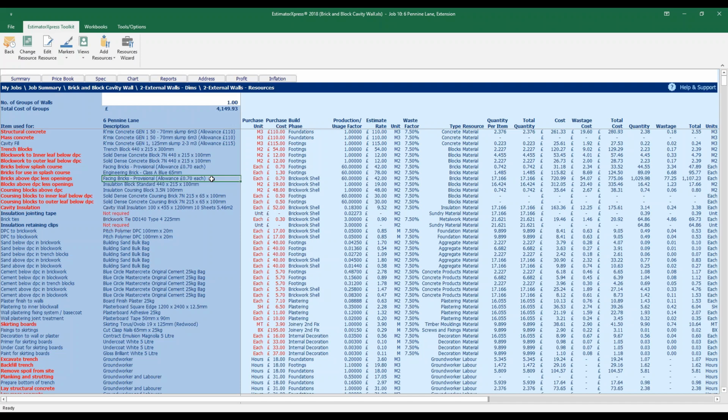You can change the specified resources here if you need to, or the rates of production, but we suggest you make the changes within the job specification, which can be found by clicking the Spec tab here. Again, it's better to make changes within the job specification rather than the workbook, because if you re-import the drawing, as I mentioned before, the workbook will be overwritten and any changes to the resources will be lost. The specification, however, is not overwritten when you re-import a drawing, so any changes you make to the specification will be retained.